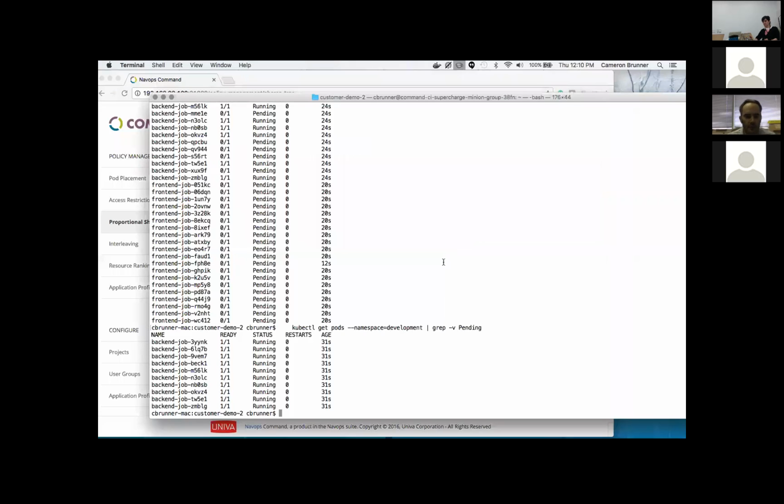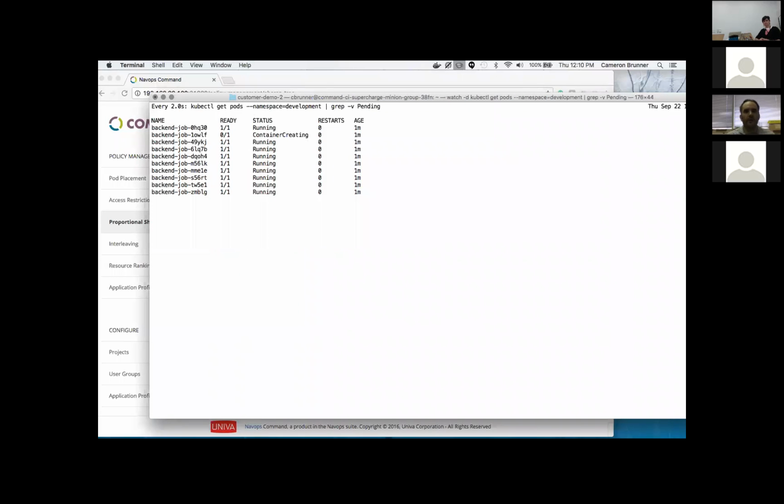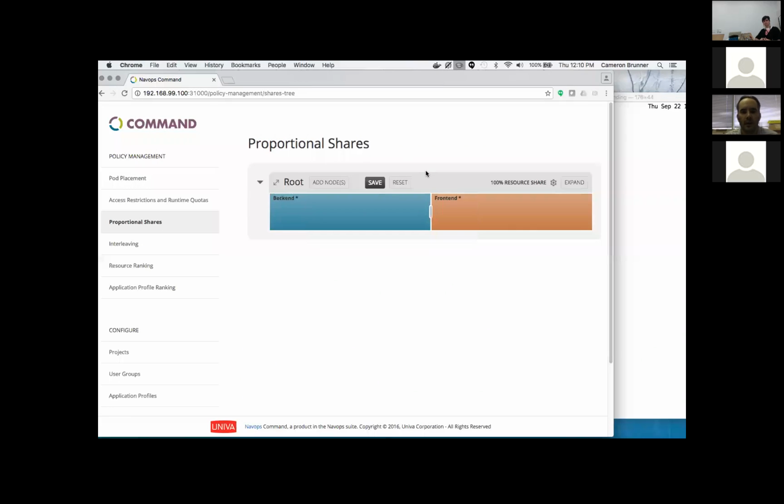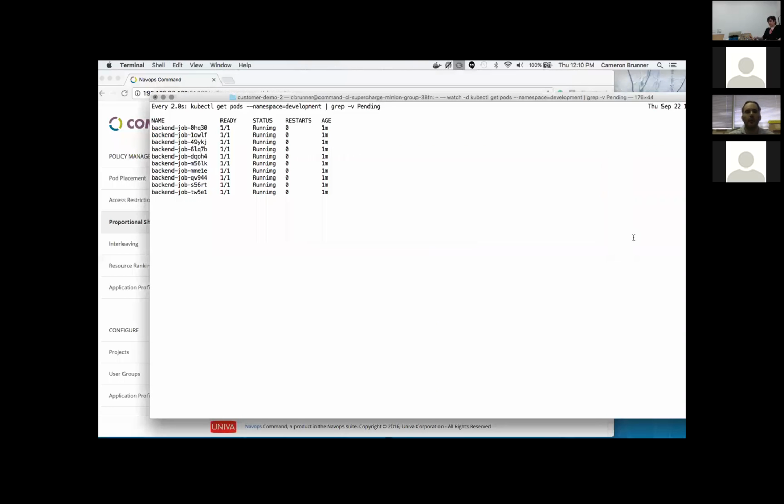Before I click save, I'm going to start up a watch call here so we can look at what's running. They're all back ends. When I hit save here, though, we'll see, now I have it set at 50-50. And what we'll see happen is front end jobs will start coming in as these back end jobs finish. Right there, you see the next two that came in. We'll probably see a third one there.